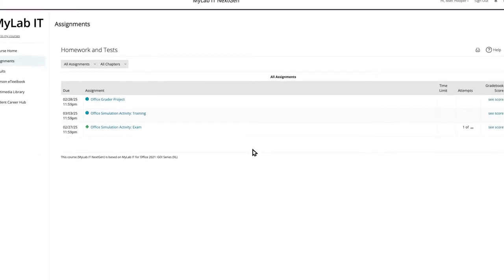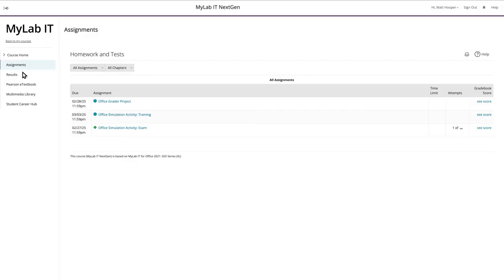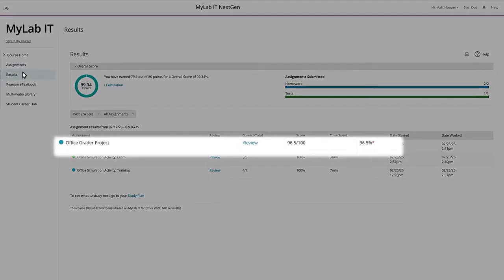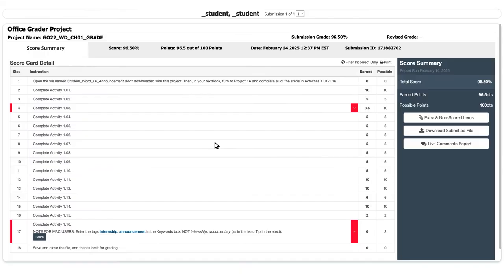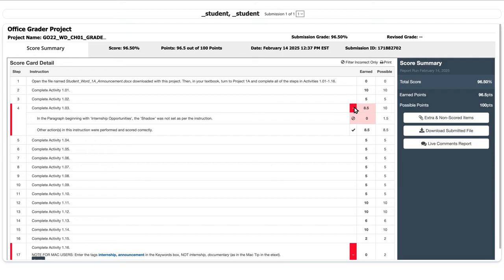To see your grade and to review your submission, select the Results tab and locate the Grader project in the list of results to see your grade. Select Review to view a detailed report of your submission. The red areas indicate where you lost points. You can select the drop-down arrows to view info on why points were deducted for that step.